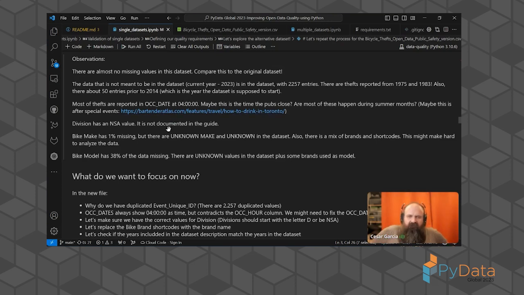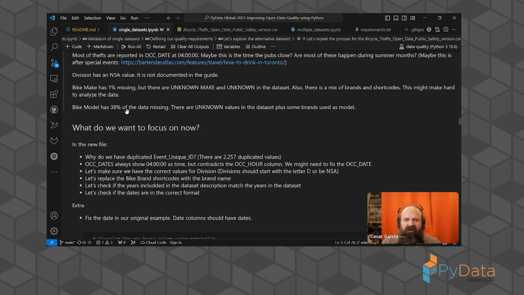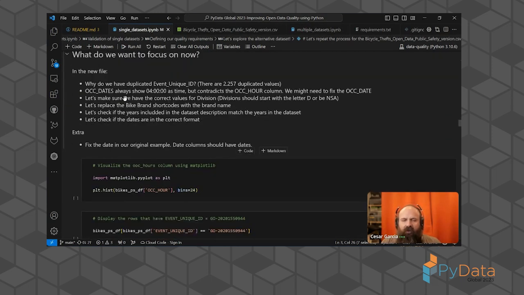Yeah, division also has a value like NSA. I assume it's the National Security Agency. It's more like maybe not associated. We don't know. It's not documented anywhere. So what do we do now?